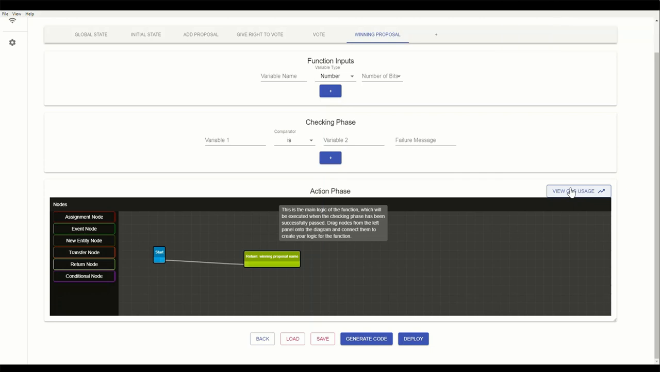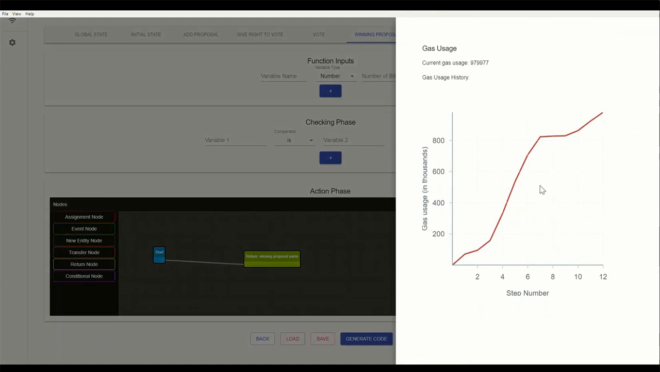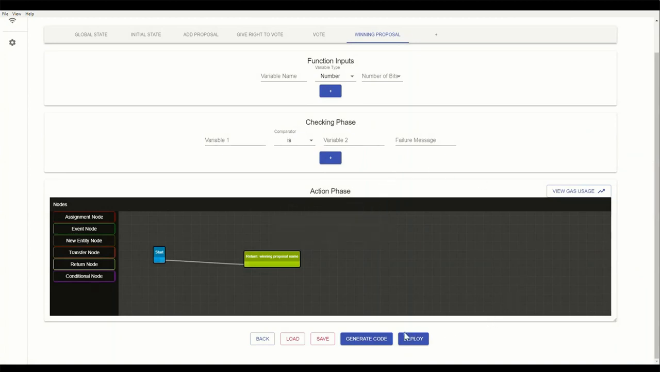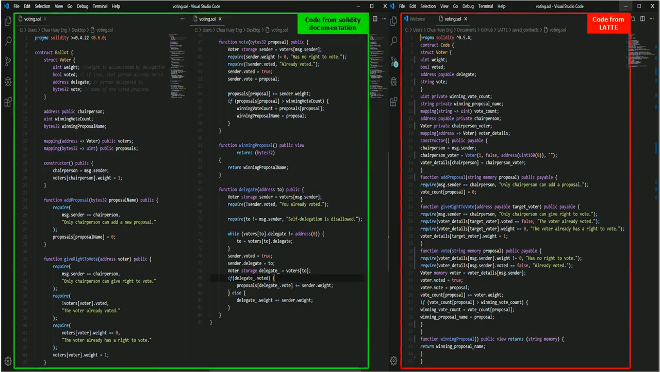We can also view the gas usage trends of the smart contract by clicking on the View Gas Usage button. The current gas usage and the gas usage history will be shown. We can then click on the Generate Code button, choose a file name and save it. We can see the smart contract that was generated by LATTE here.